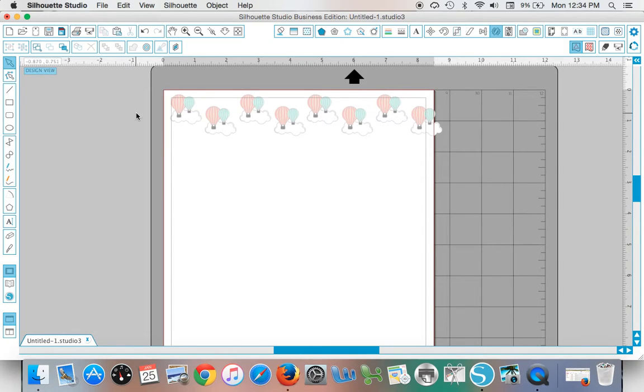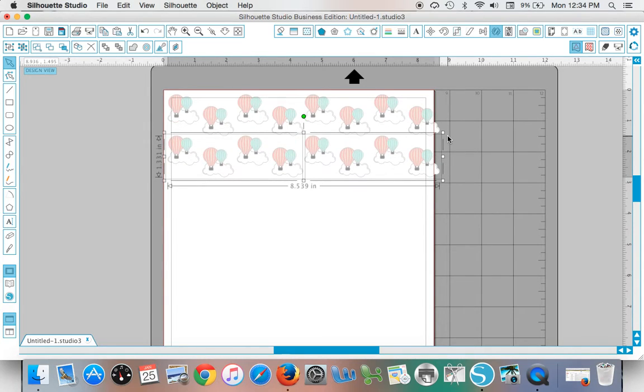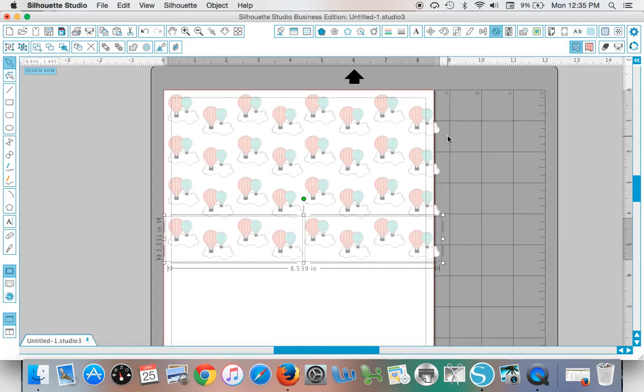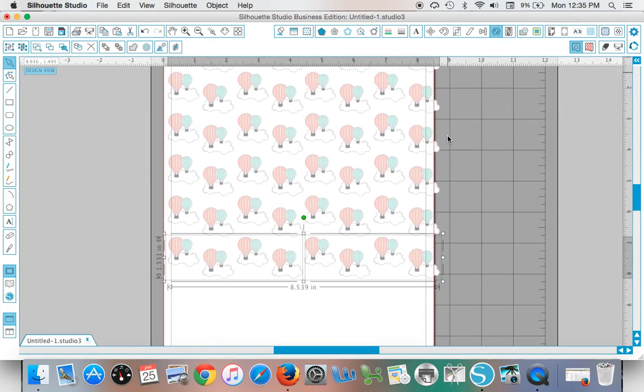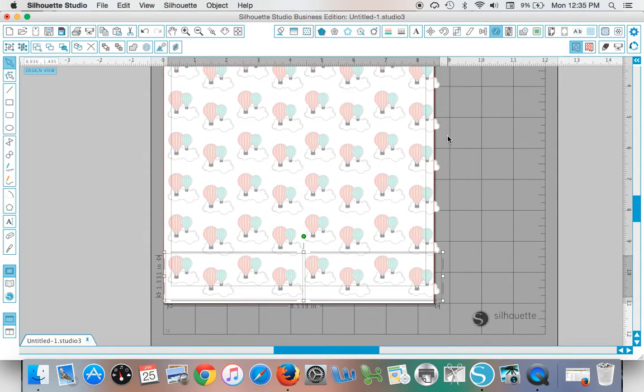All right, so now you have two whole sets here that were quickly done, and then I can hold them both down, so keep them both selected and hold down Command, down arrow key, and I can go down the entire page like this, replicating my design all the way down the page.